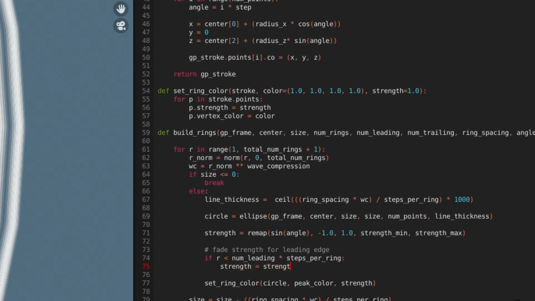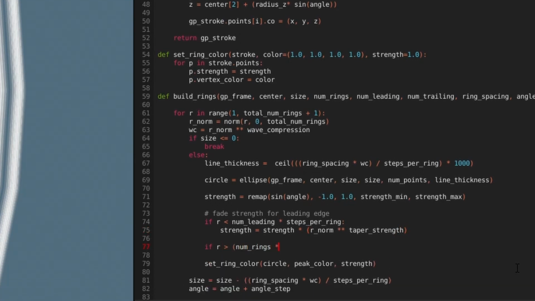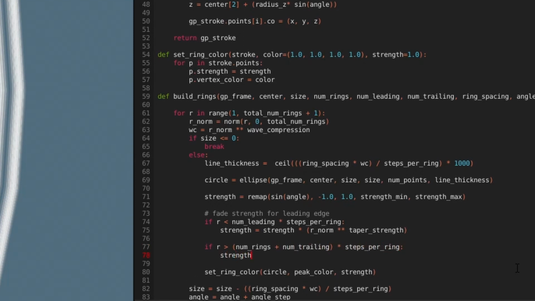Inside the if statement, we'll multiply our current strength by an additional formula to make it fade on. We'll take the R norm value, remember this is a value between 0 and 1, and we'll raise it to the power of the taper strength. The trailing edge is a little more complicated. Since our R-norm values are near the top of our range, we want them to taper down exponentially.